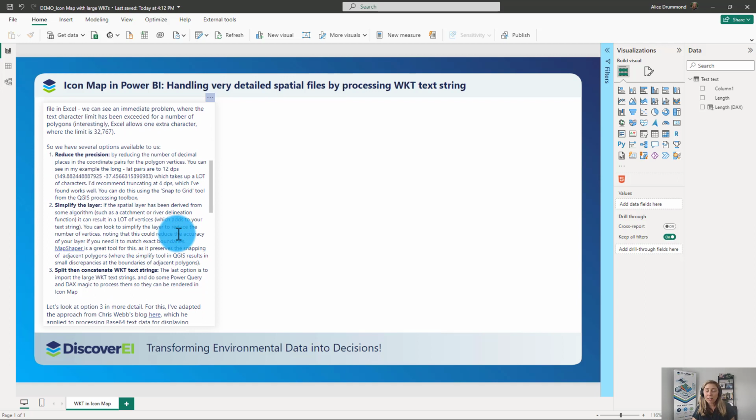The second option we can always think about is, can we simplify the layer? So if the layer has been derived from some algorithm, like a catchment delineation process, it can have a lot of vertices which add up. Every single vertice is a coordinate pair which adds up to the size of our text string. So definitely think about ways of simplifying the layer to reduce the number of vertices. So Map Shaper is a really good, free, easy to use online tool for this. So I'll show you how to do that at the end of this video as well, if anyone's interested.